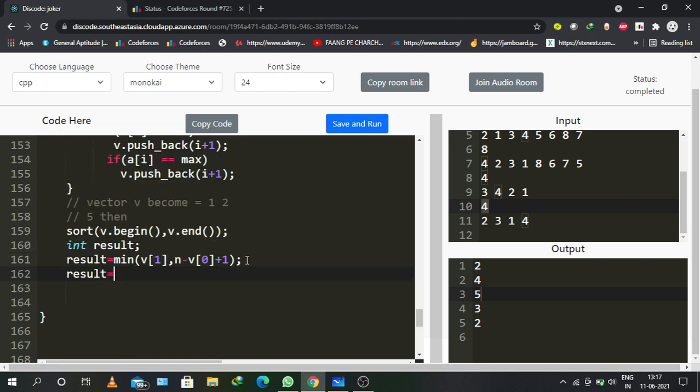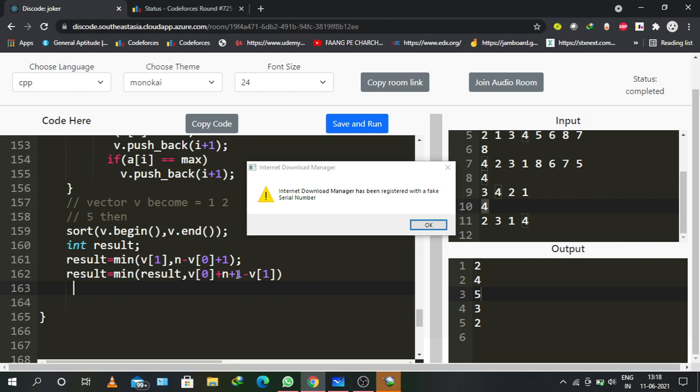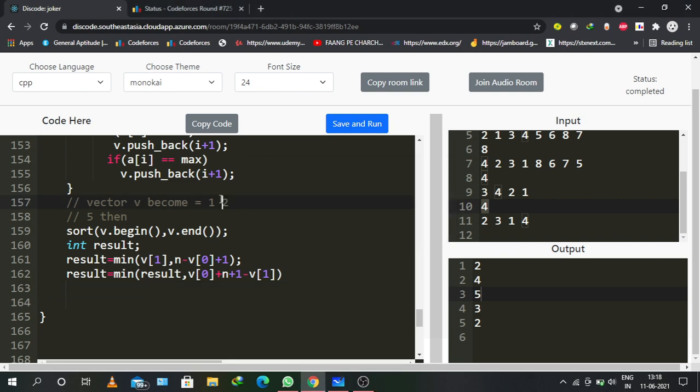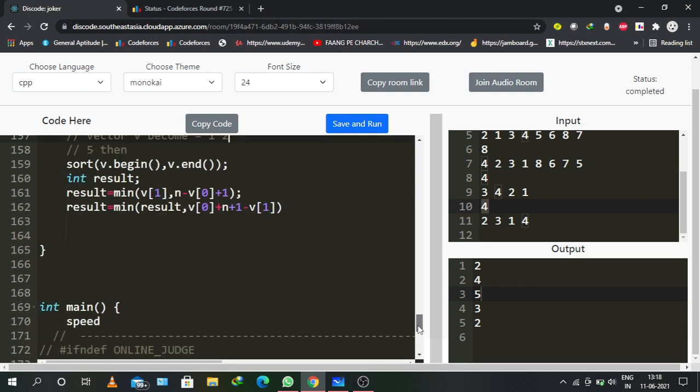Now what more do we have to store? First we took the difference of the first value in the indexing and the second value, and took the minimum of that. Now the same thing: we have to take the difference of the second value here, and add it to the first value of the vector, plus 1, because we had zero based indexing, okay? So now we can just print our result.